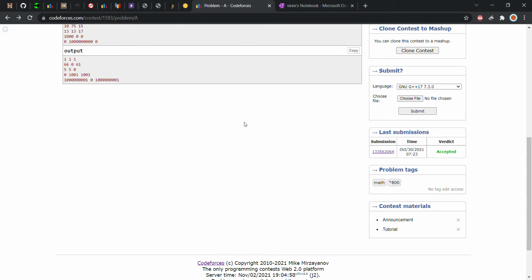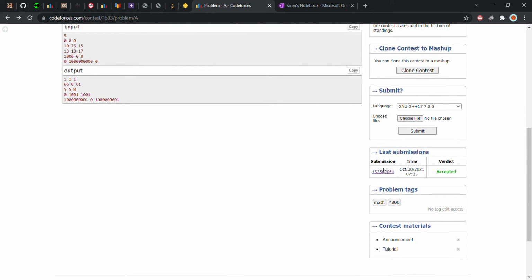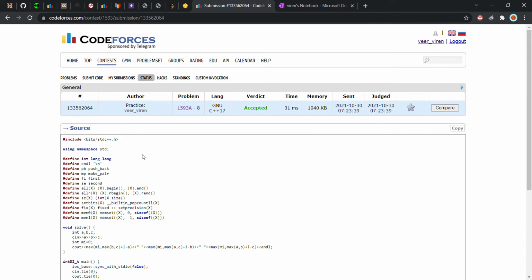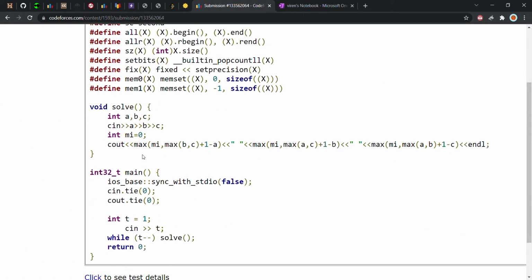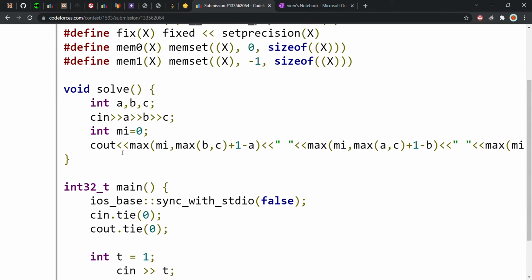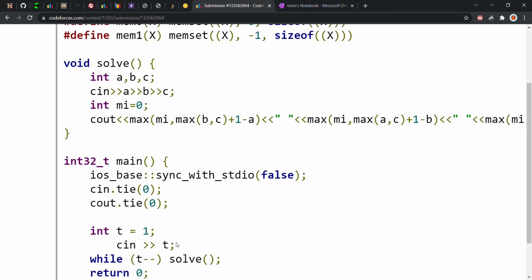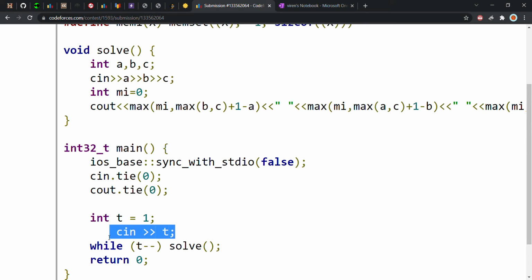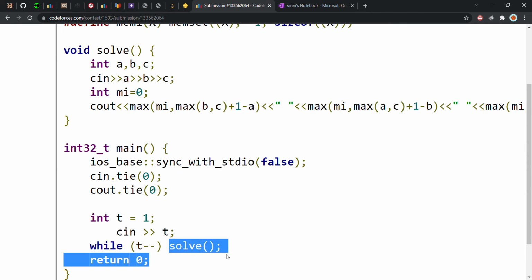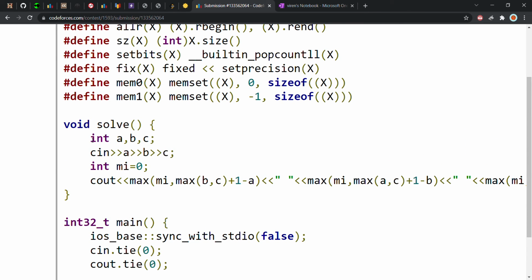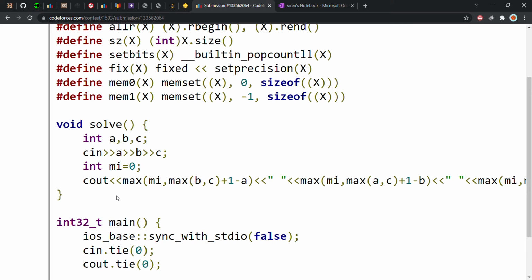Let us see how I implemented it in code. You can see that I got the Accepted label on the first attempt only. So this is the solution. Let us zoom it out. As you can see, the first line contains T, which I have taken here, and I run a while loop for T times and call the solve function. The main implementation of this question is done in the solve function.